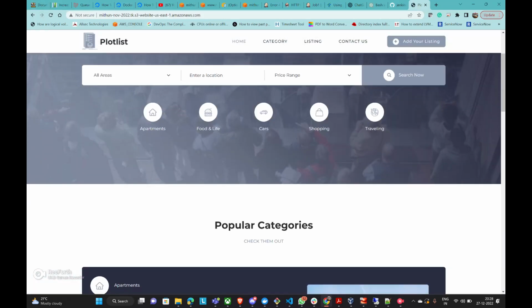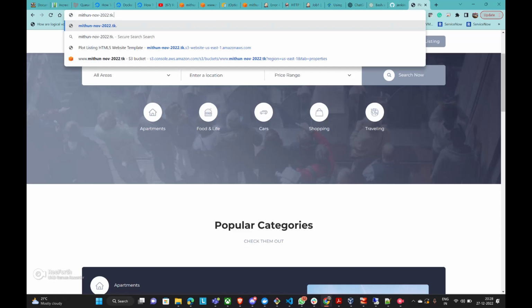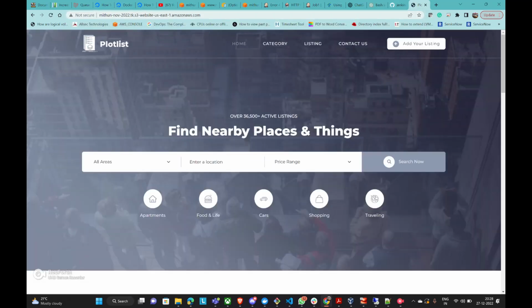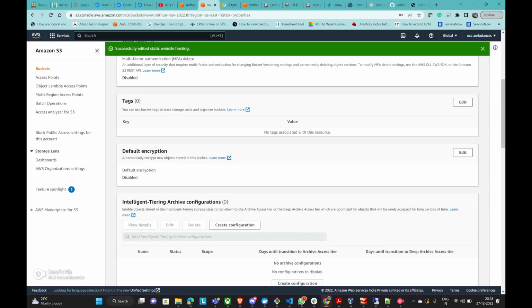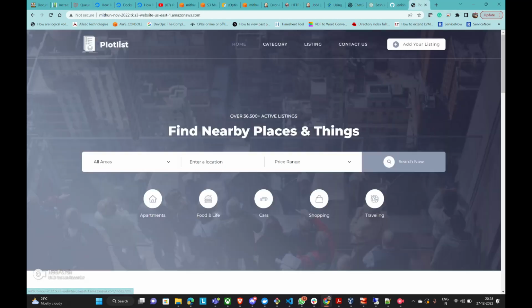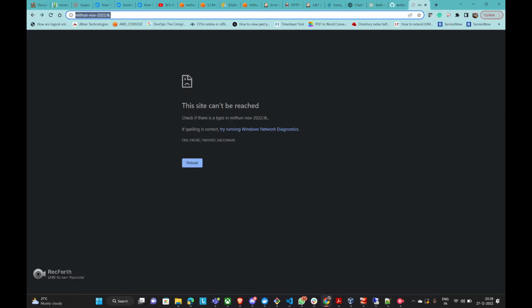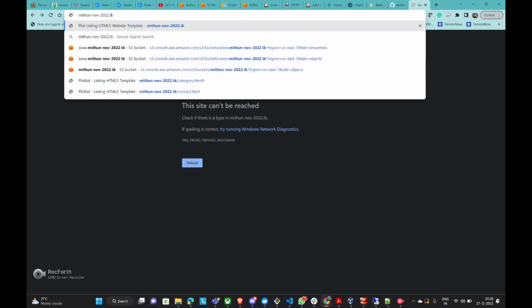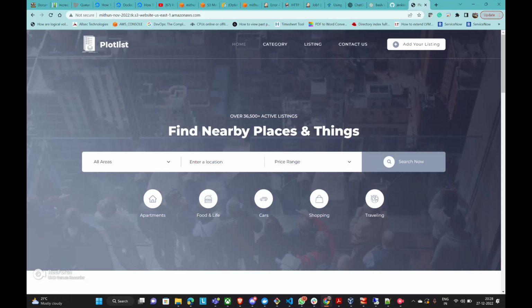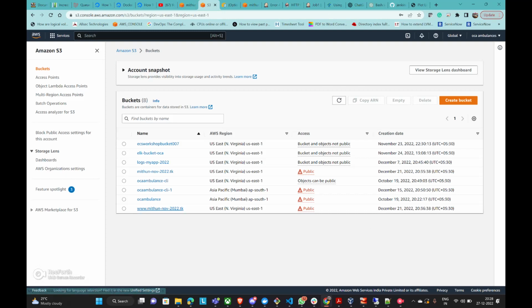Okay, so now if I just refresh, wait a second. It is still redirecting to the old bucket, but I have already made the changes. It is going to take some time. Yeah, it is still redirecting, but within some time it will get changed.